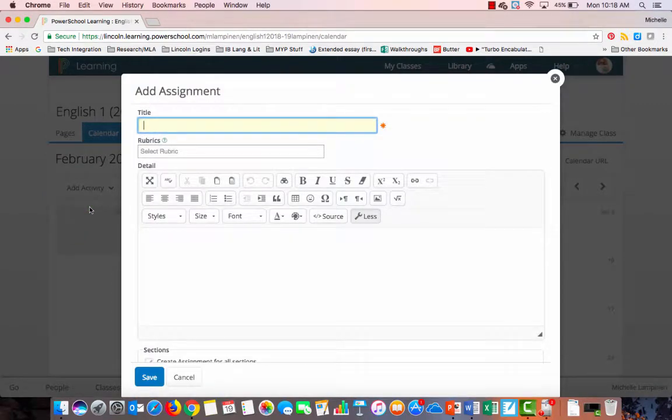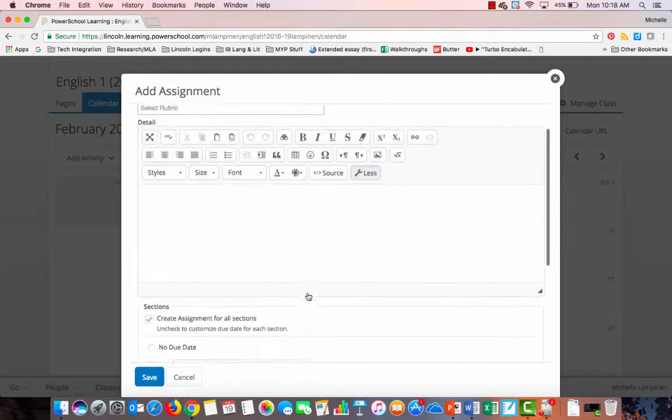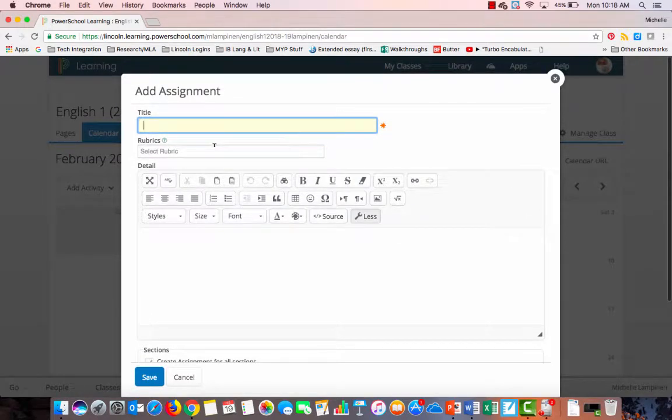I like this better for anything where I need to give the student an assignment sheet, a reading packet, anything like that, because when you come down here, you can attach a file from OneDrive or you can upload a file. You also can attach a rubric to an assignment, which is nice. So I'll go up here. Maybe I can say, I don't know, reading response due.